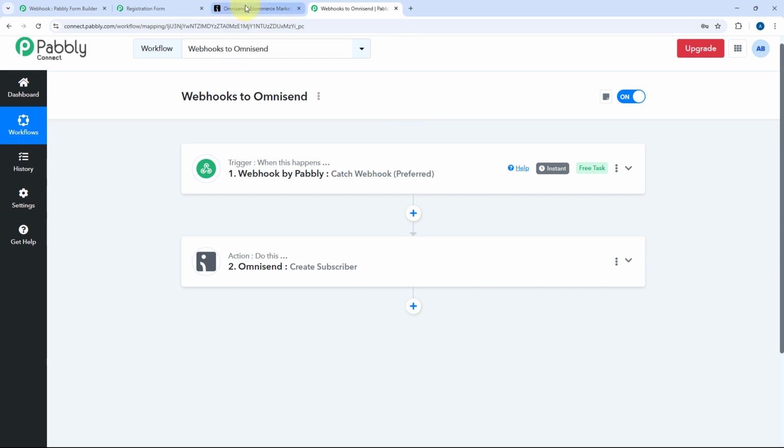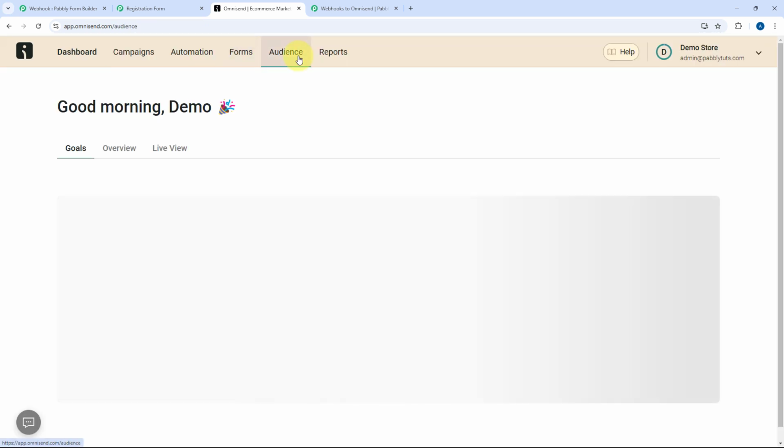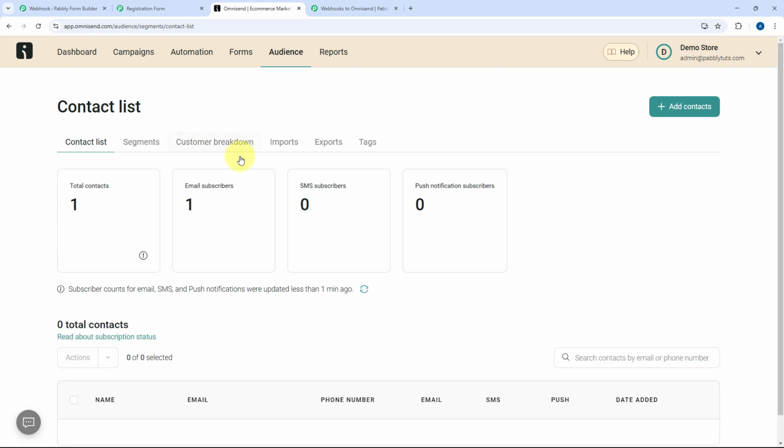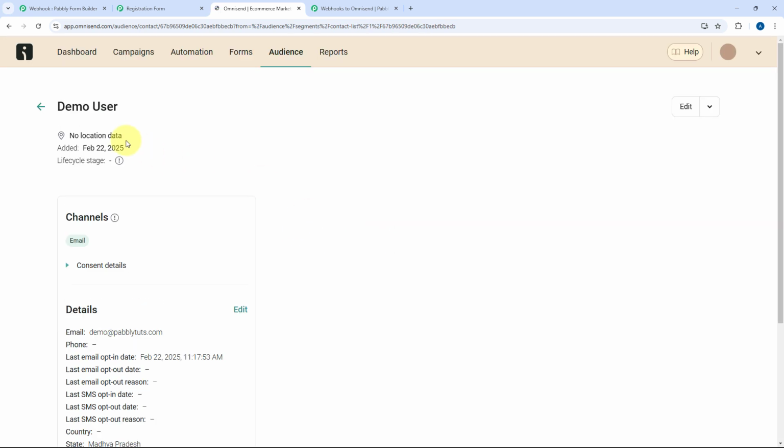So let's check it. We'll go to Omnisend account, we will just go back to our home page, and then we will go to the audience section. And yes, under audience here you can see that just now a new user, a new subscriber is added in our Omnisend account. The name of the subscriber is demo user.